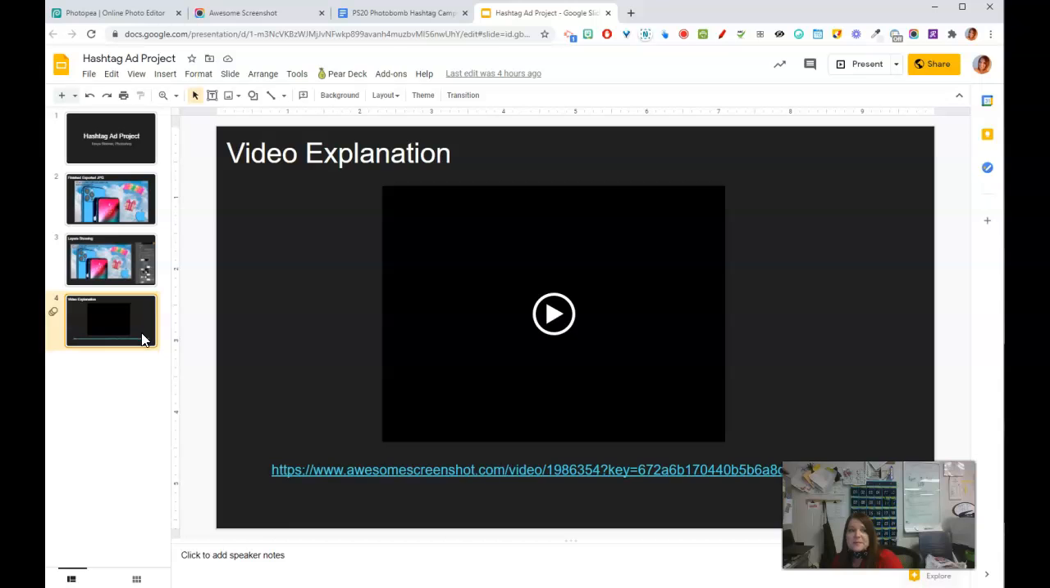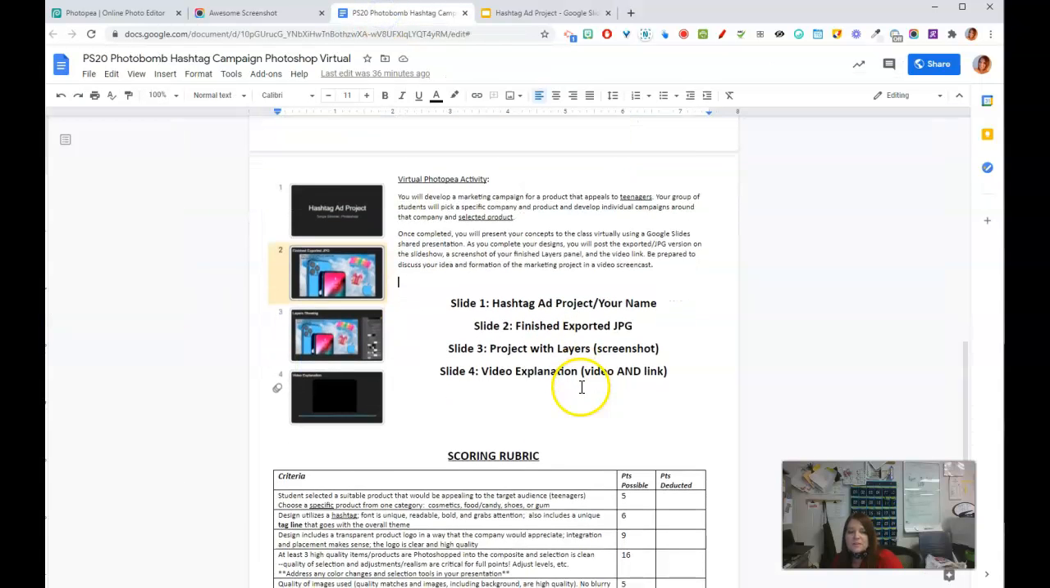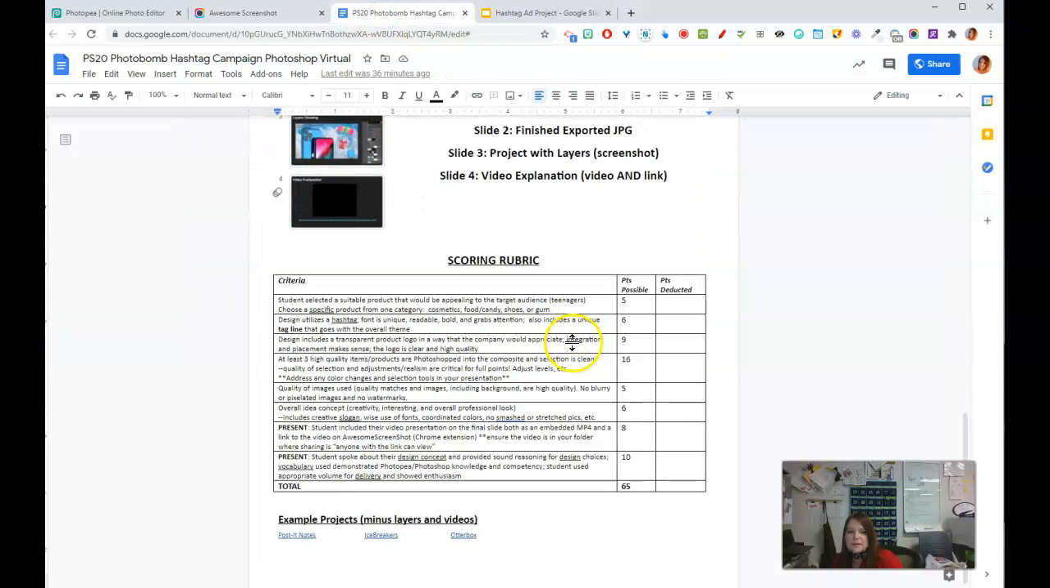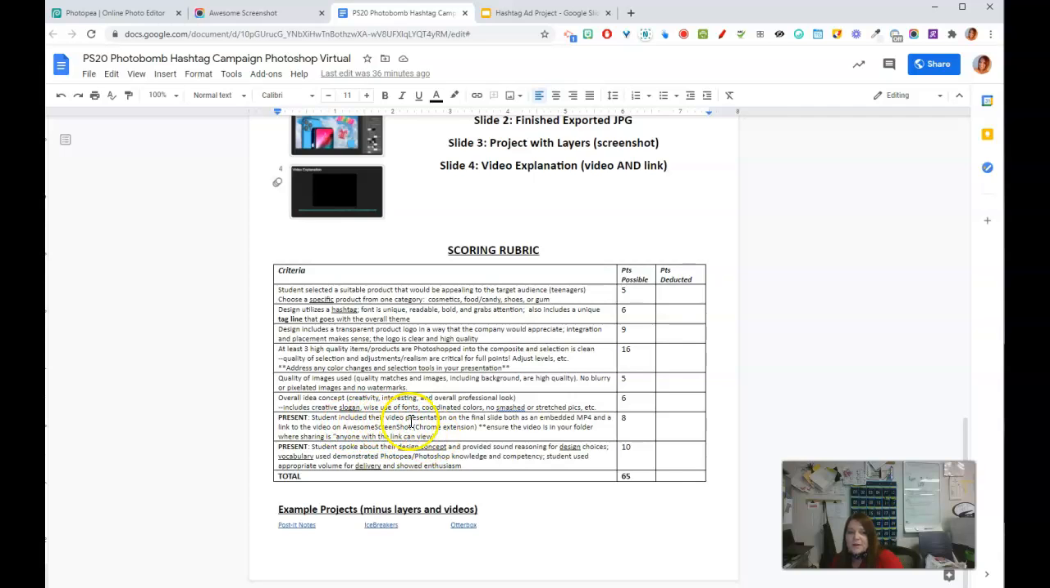Your last slide is going to be a video. And if you look on your instructions, and again, it shows you all this on here, you're going to present your video. It says student included their video presentation on the final slide, both as an embedded MP4. That means a video I can click and play, and a link to the video on Awesome Screenshot using that Chrome extension. Ensure the video is in your folder where sharing is anyone with the link can view.